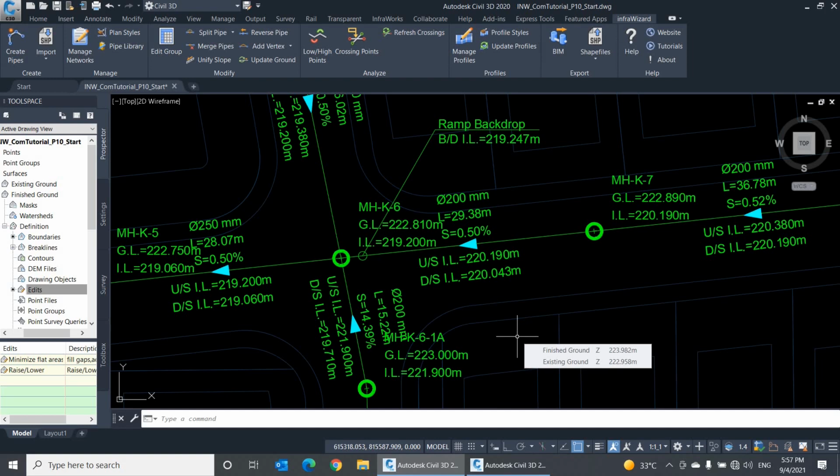This concludes today's session about the Manage Networks panel. Our next session will be about working with plan styles. See you soon.